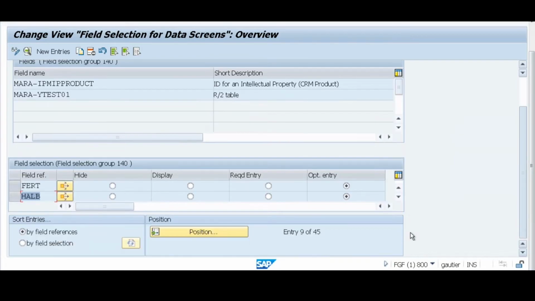This is done through configuration. Similarly, based on material type or material group, you can make certain attributes or fields invisible, read-only, required entry, or mandatory entry.